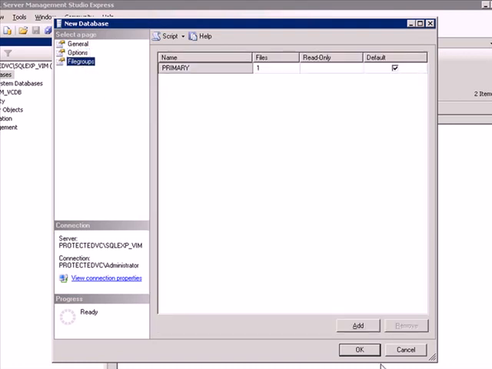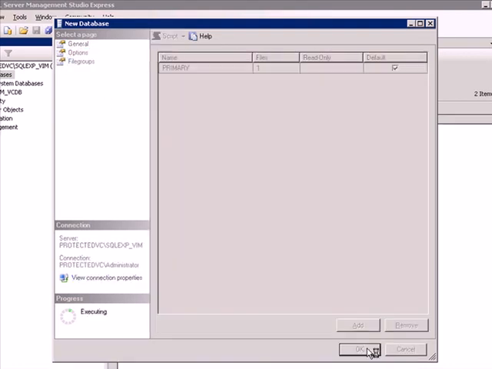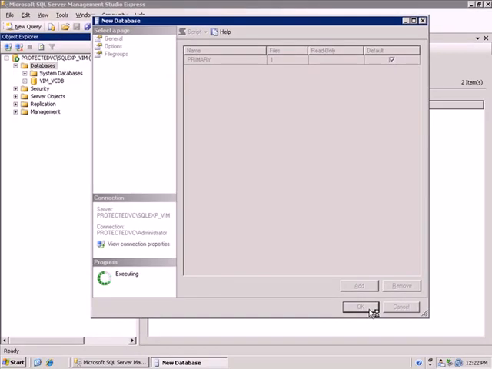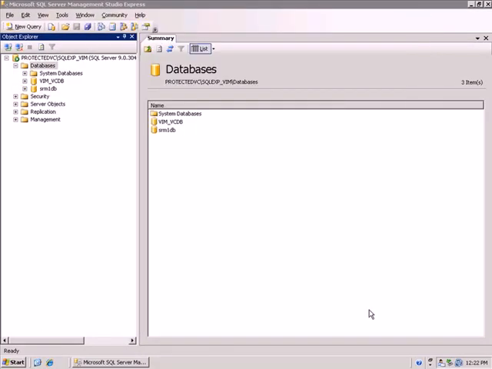Click through options and file groups. There's nothing that we need to worry about there. So we'll go ahead and click OK to have the database created. Great. We have a database. Next thing we need to do is create a user.